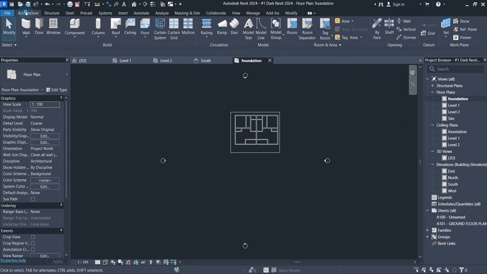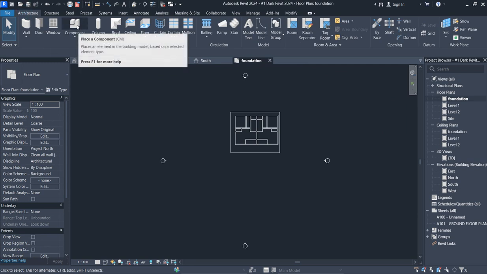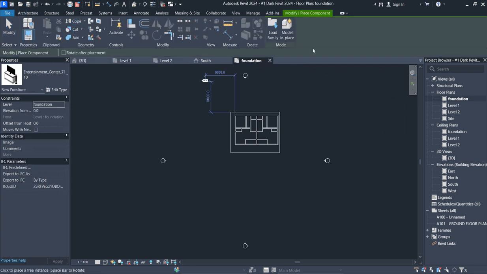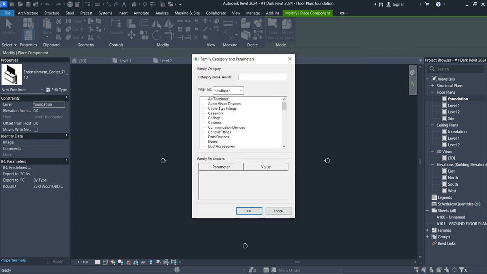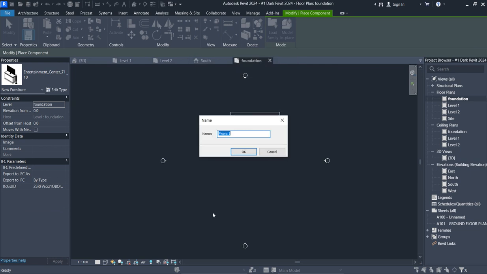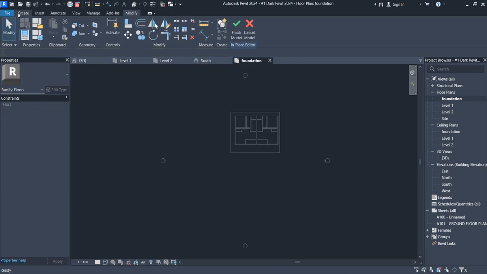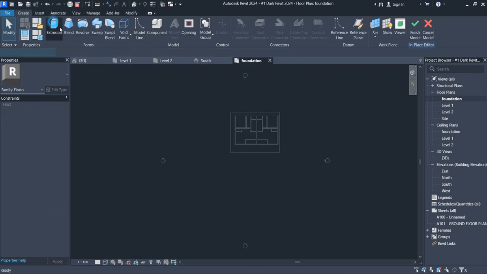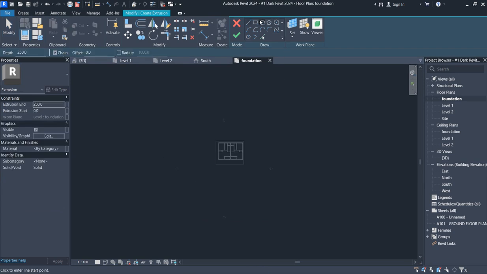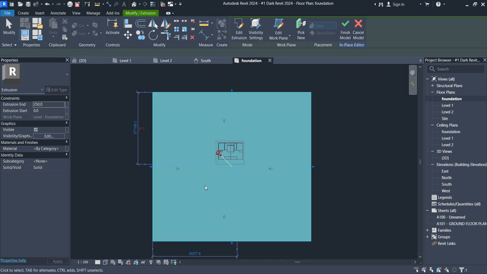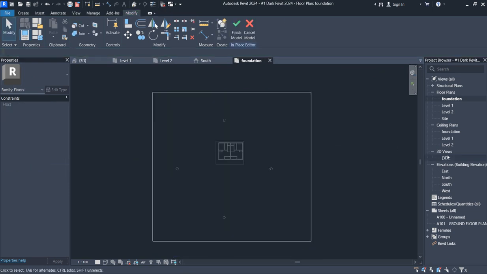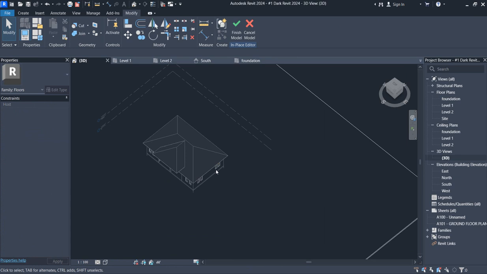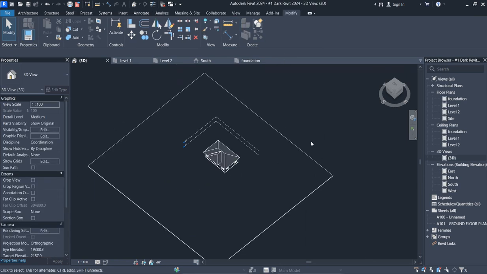Now call it architecture. So you create a component from here. So model in place, I'm going to use a floor. Click that, then say okay. Then extrusion in this place is the best thing that I need to use. So I'm clicking extrusion. So follow through and click OK. Finish it. So when you go to 3D, you still see what you have done, and you click finish.